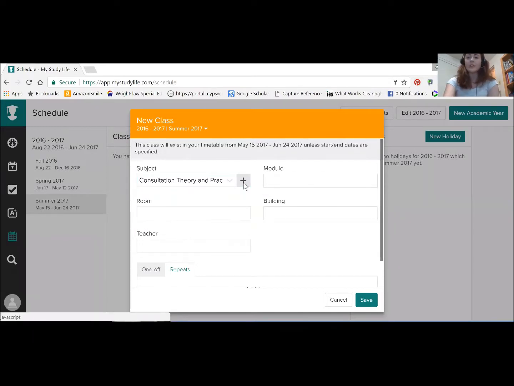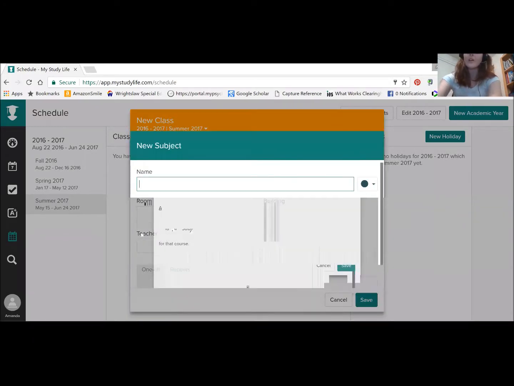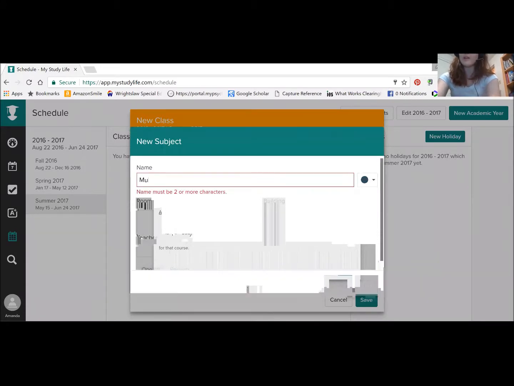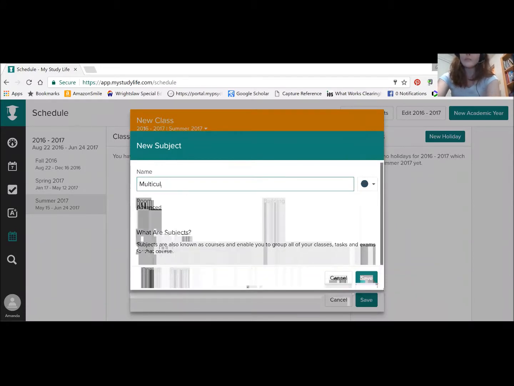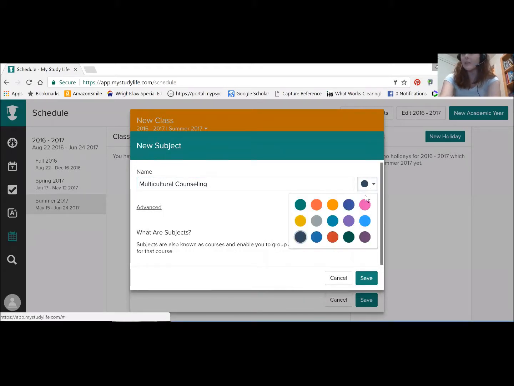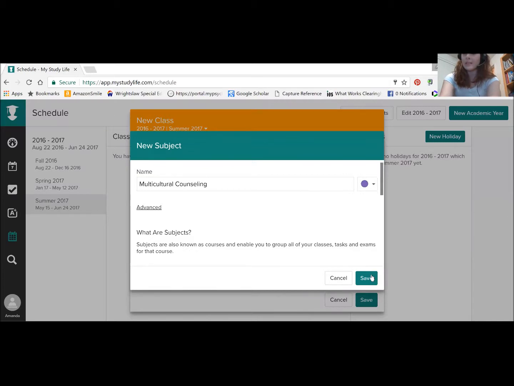If you want to add a new class, you're going to hit this plus sign here and type in the name of your class. So I'm going to do my multicultural counseling course, which is a great class. I'm really enjoying it so far. You can see right here that I can select a color for it. On my calendar, I'm going to color code this as purple. I really encourage color coding. It makes it easy to see at a glance. It's also really handy if you've got a discussion session and a lab, so you can see at a glance, hey, these are connected. I really like that.